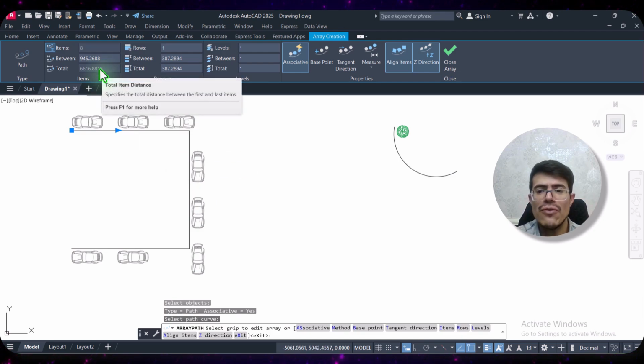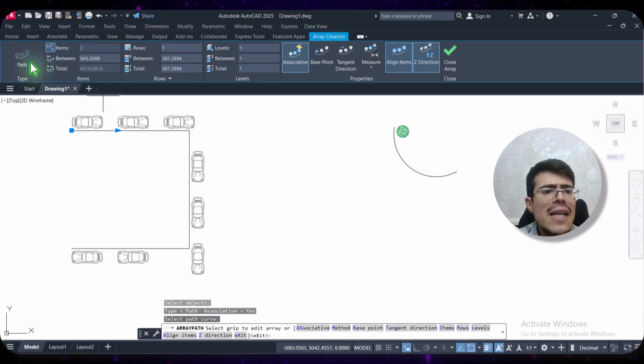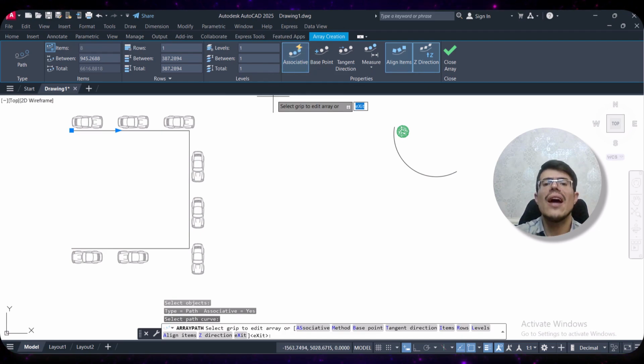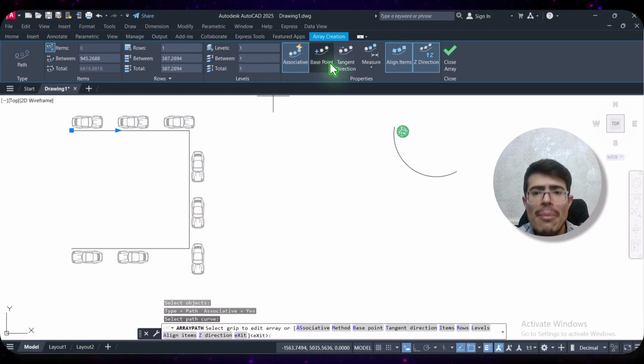Can I change it, for example, based on the numbers? Yeah, we can change it and you will see here. As you see, the type here is path, and we will talk about the levels later. Associative is similar to the previous. If I unclick the associative, it considers each of these objects independent of each other, and they are not working with each other. I can change the base point.